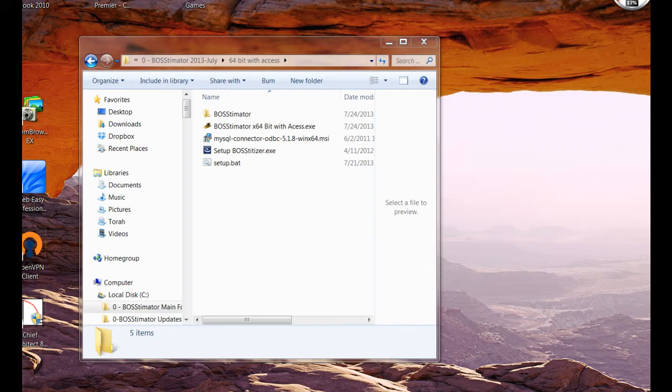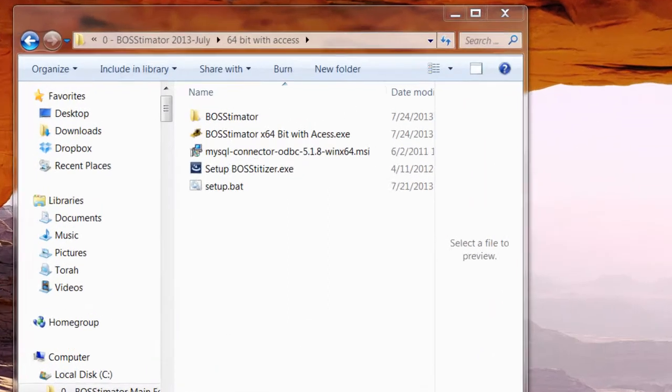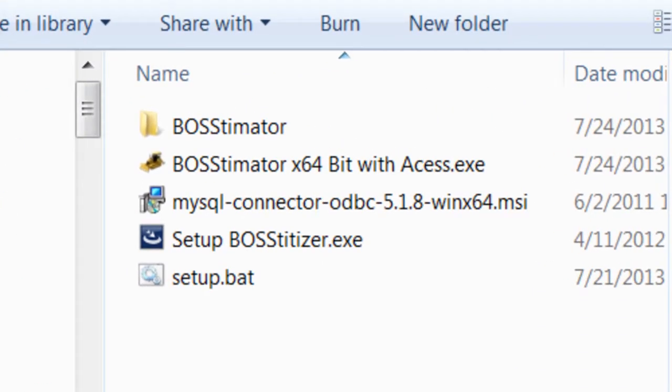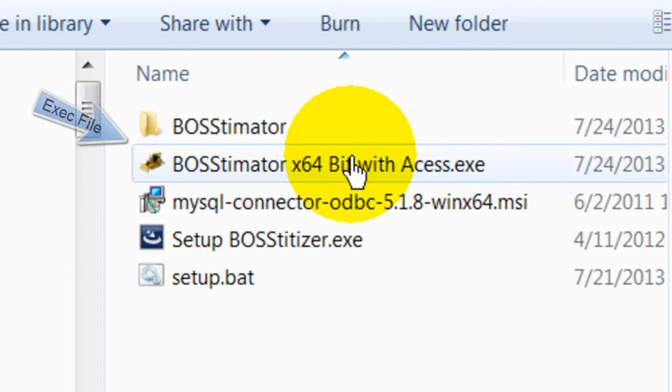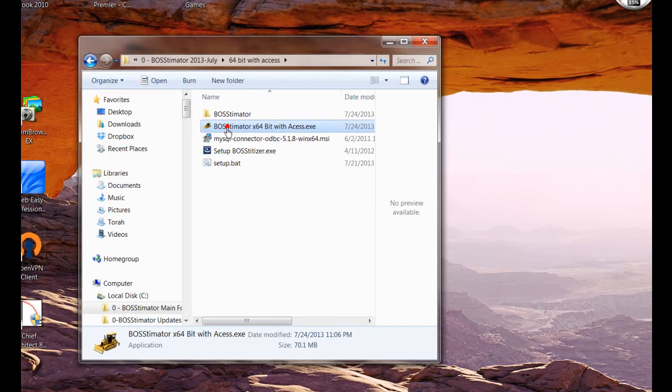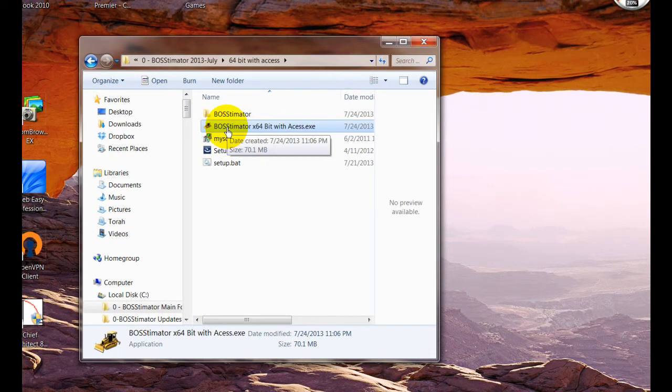This tutorial is to show you how to properly install the BOSStimator on your own personal computer. We assume that you have already downloaded the application from the internet or have been given a file to install it yourself. When you open up the file, it'll come up with an exec box. So you need to double click on the exec file, and then the computer should do the rest.